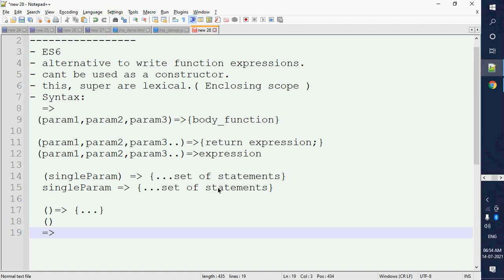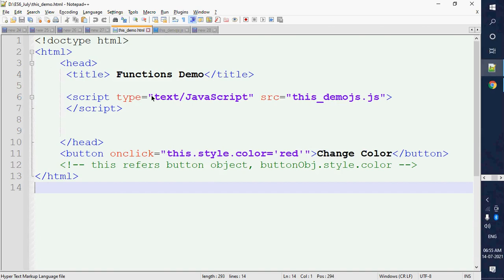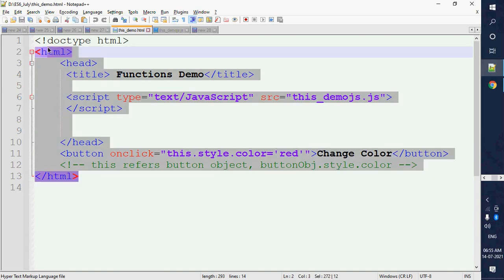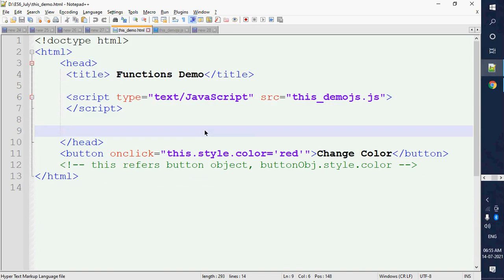You will get a syntax error. So we can write like this, no issue. But between the parentheses and the arrow, there should not be a line break. Line breaks inside the parameters can be written, but mostly we won't write them. Next we'll create some arrow functions. Let me save this.